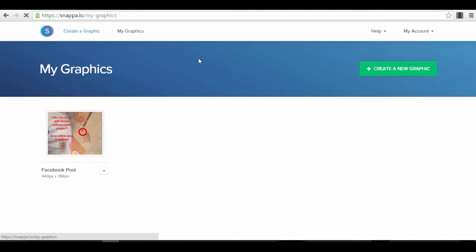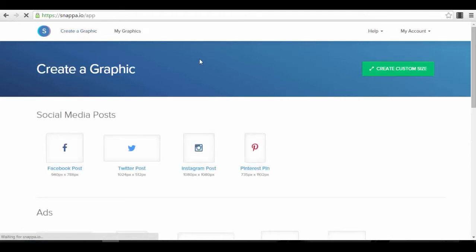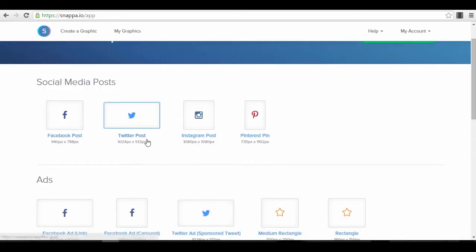If I go to the create graphics section, I will have more types of posts, ads, images and designs from which I can select, with the standard dimensions that the biggest social media platforms are using. For example, I have social media posts. If I want to create an image that I will use for a post on my social media channels, I will select from here and create a post. As you can see, I have Facebook, Twitter, Instagram, Pinterest.